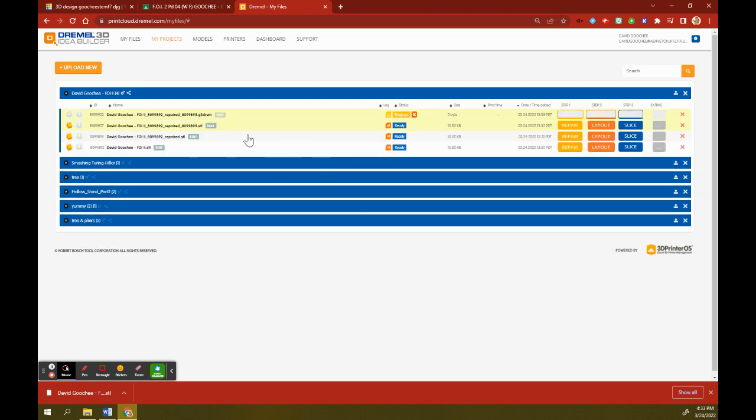All right, and now it has sliced the file. Slicing. Ready, very good. And you can see here, it is ready to be sent to the Dremel 3D 40 printer. That is what you're looking for.